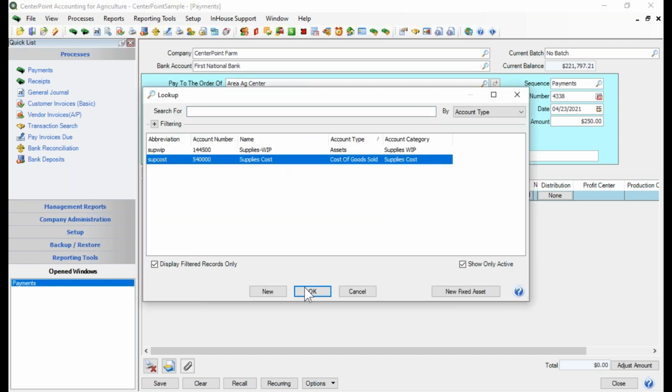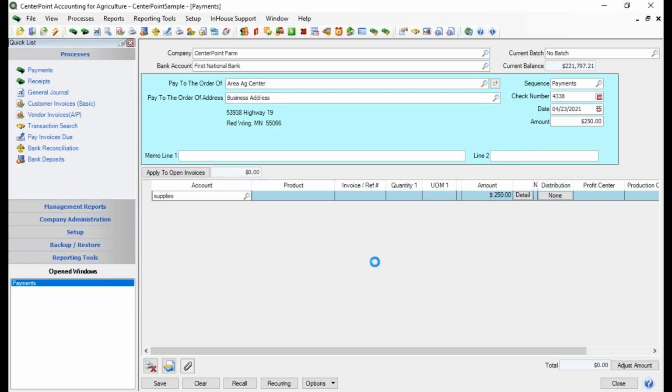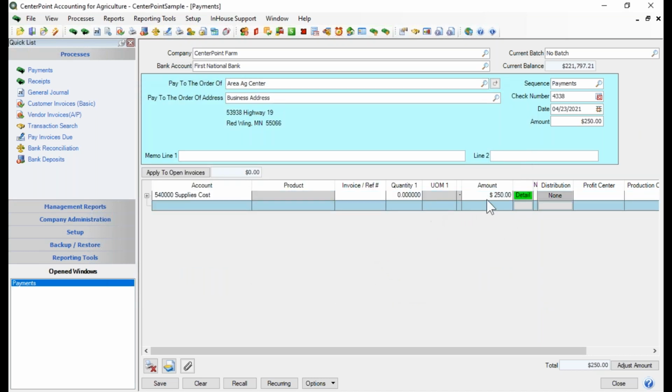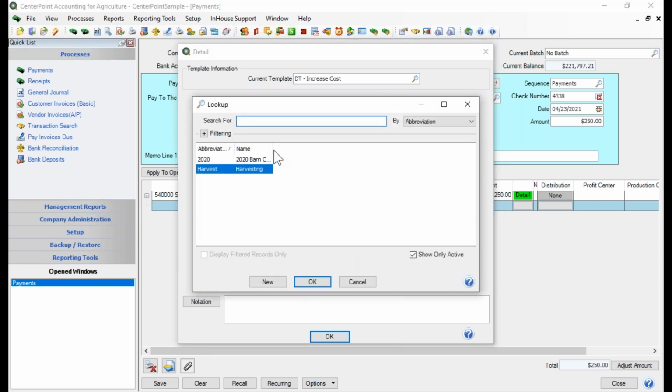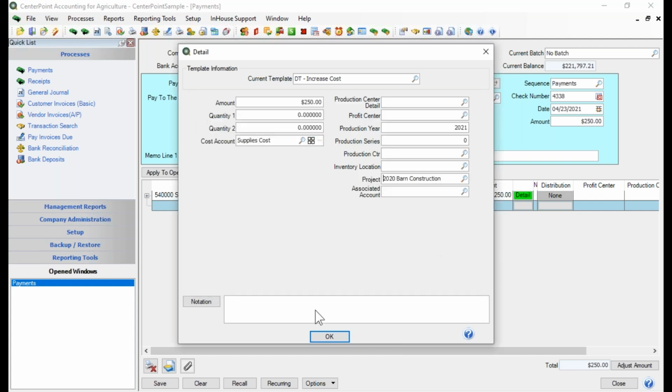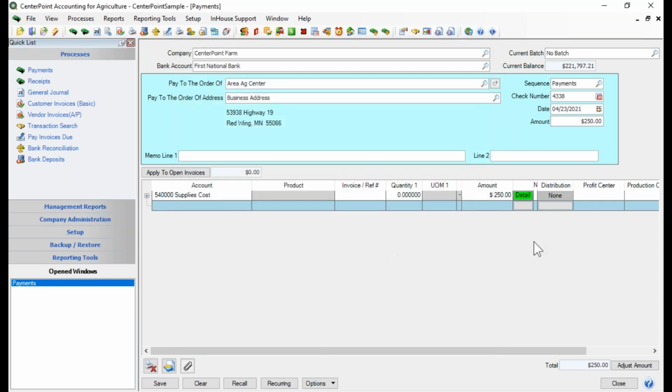So I'm going to go ahead and put this to my supplies cost account there. And in order to tag it to that project, usually on every transaction screen, on every line of the transaction, there's a detail button. And on that detail button, there will be a field there for you to enter the project. Now, the project could be over here on the right-hand side. It could be over there on the left-hand side. So you'll just have to make sure that you look for it. And as you see here, as I click on that, I could then take this expense and associate it with that 2020 barn construction.